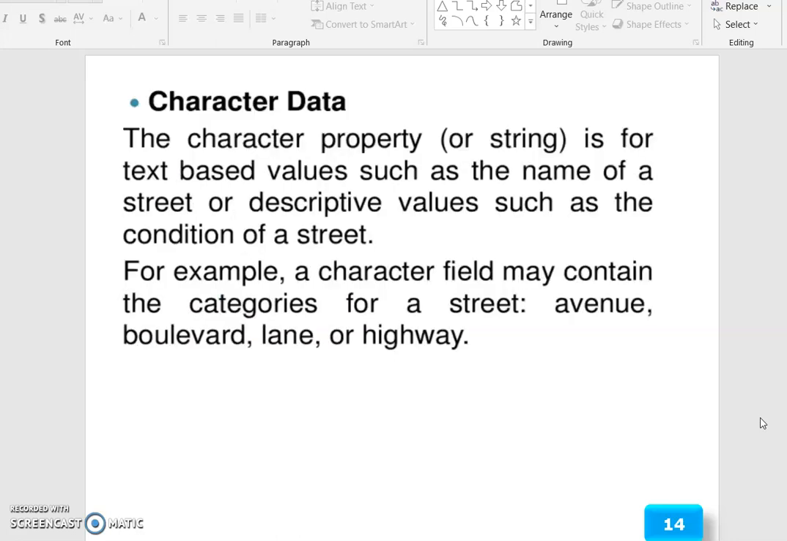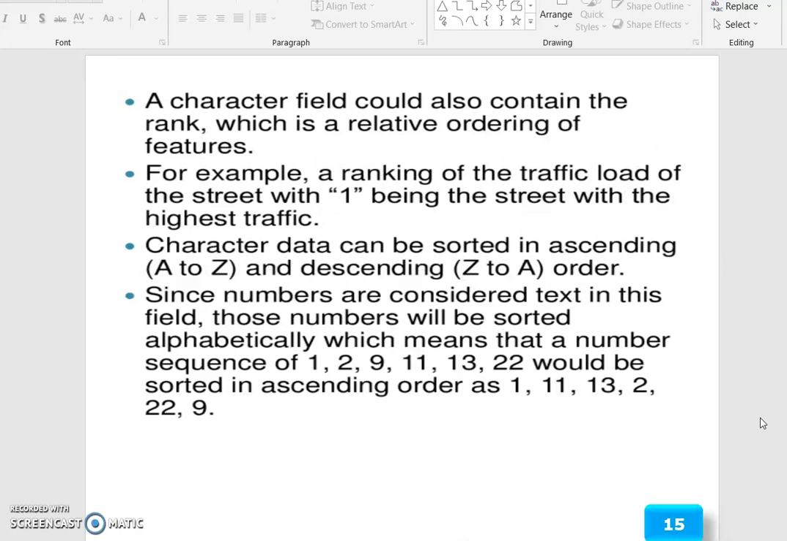See the character data. The character type or string is for text-based values such as the name of a street or descriptive values such as the condition of a street. For example, a character field may contain the categories for a street, avenue, boundary, lane or highway. A character field could also contain the rank, which is a relative ordering of features. For example, a ranking of the traffic load of the street, with 1 being the street with the highest traffic.